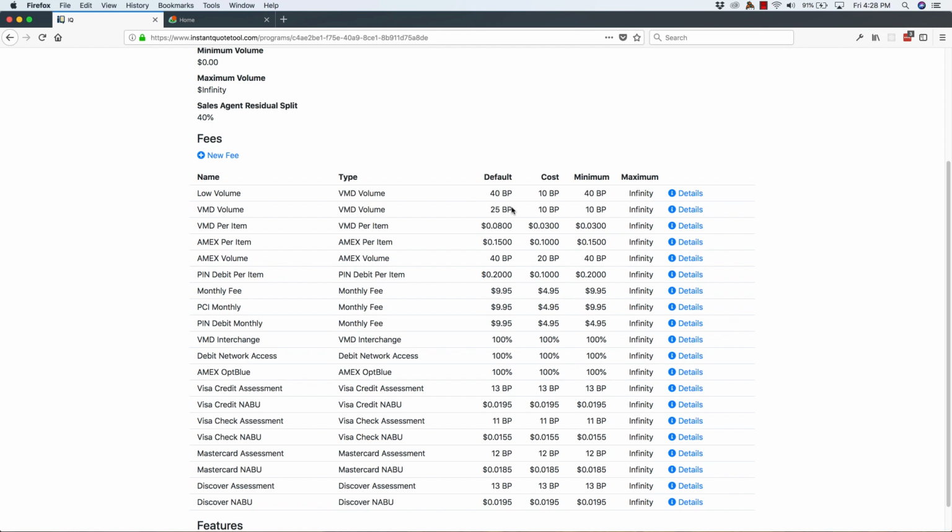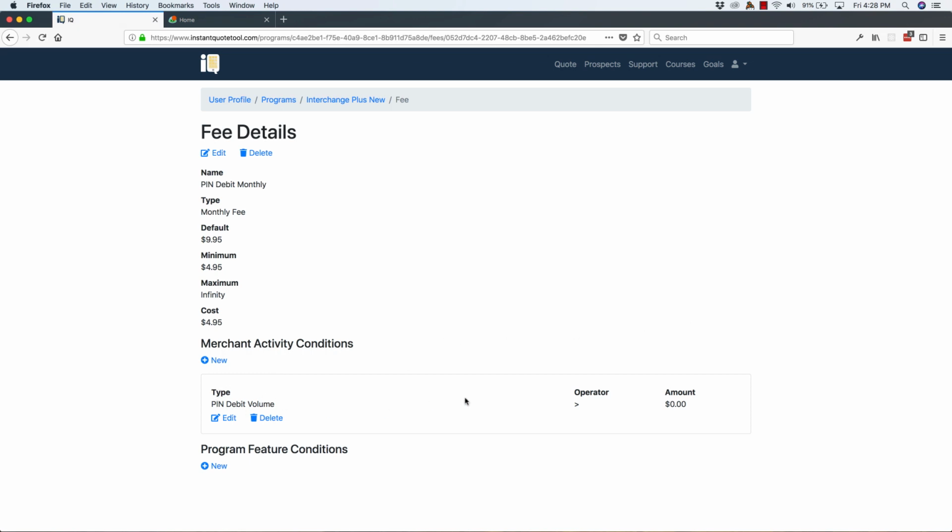Now, I'm not going to go through and show you, but you could do the same thing with the per item fees. You could do the same thing with the Amex volume. That's how, for instance, if you go down to the PIN debit monthly fee here, that one is conditional on PIN debit volume being greater than 0. So you can make fees that only show up based on that. So again, this is not a deep dive into programs. I have videos on our support page that will give you a much deeper dive into this.